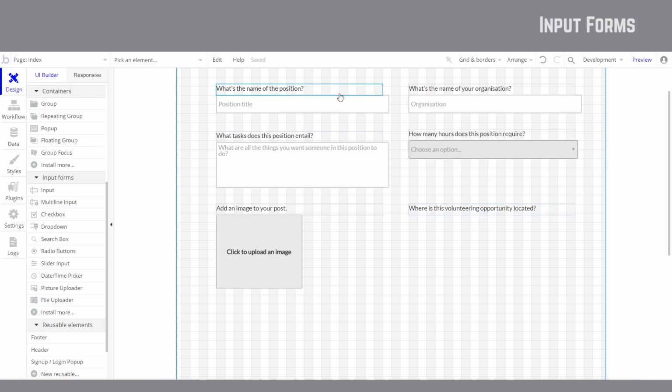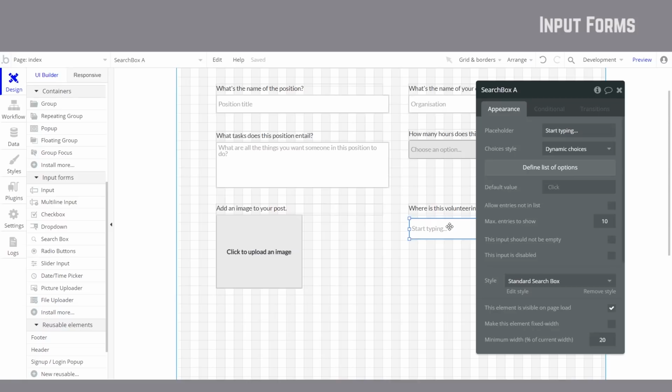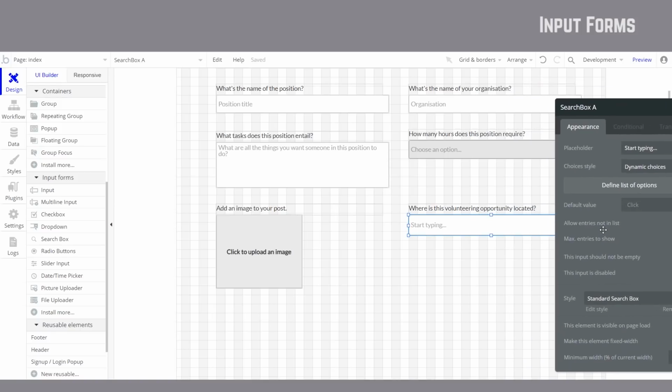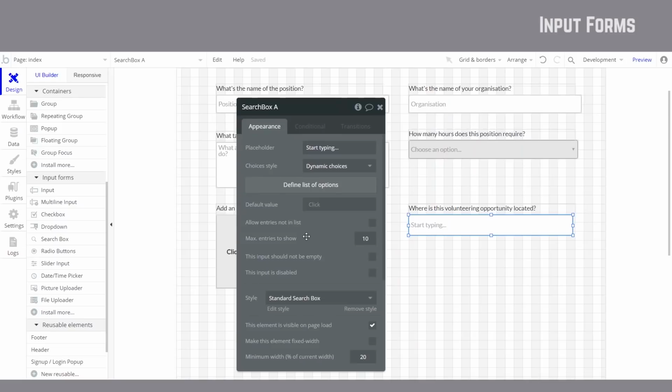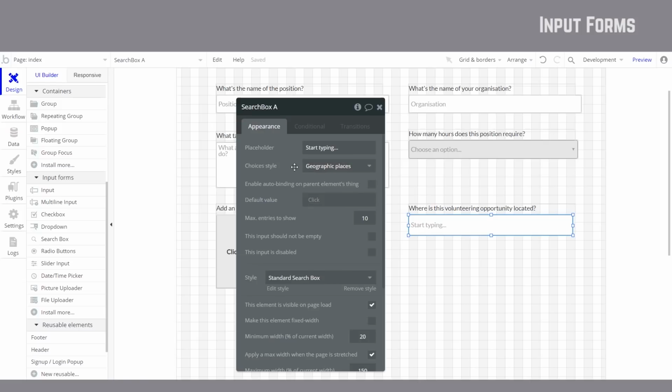And instead of using an input form, and instead of using a drop-down, which we can't list all the million different locations that there are, we have this very handy feature within the search box input. So if we draw a search box here, Bubble will actually, and I believe it does this by connecting to Google services, a search box, when configured correctly, can allow us to search for pieces of information that are already within our application, or it can pull information from Google via the geographic places choices style.